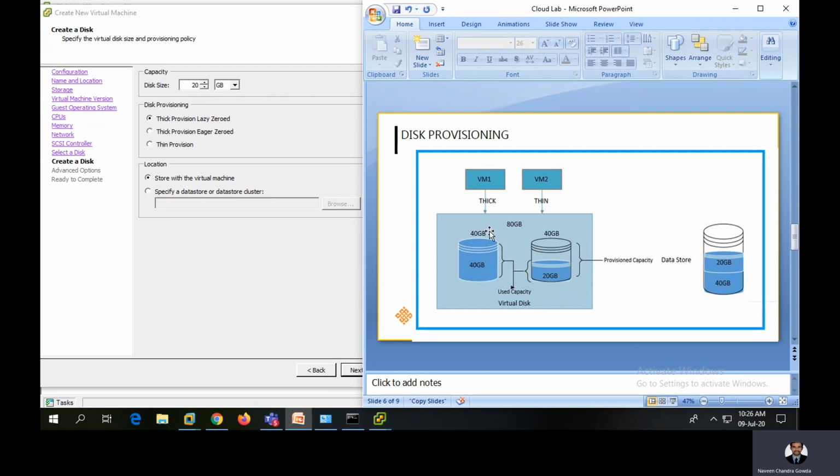This is what I said. As soon as you allocate 40 GB for thick provisioning, there will not be any means of anybody else using it. Whether you make use of 2 GB or 10 GB or 20 GB, the complete 40 GB cannot be accessed by anybody else. There will not be any openness. What about in case of thin? Out of the 40 GB, you can observe only 20 GB is used, so the rest of the other 20 GB may be accessed by somebody else, which is thin.